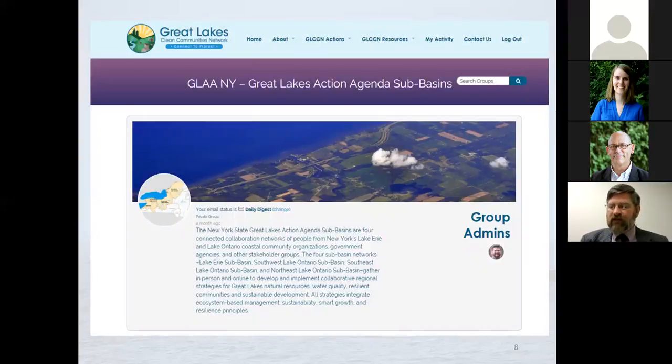As Laura had mentioned, the nice thing we found is it's customizable, so we could put logos and pictures and things like that on there, and it's pretty versatile. This was the screenshot of our sub-basins group. We set up a primary group, and then we were more active in our subgroup, called our ad hoc team. This is actually the main page for our main group.